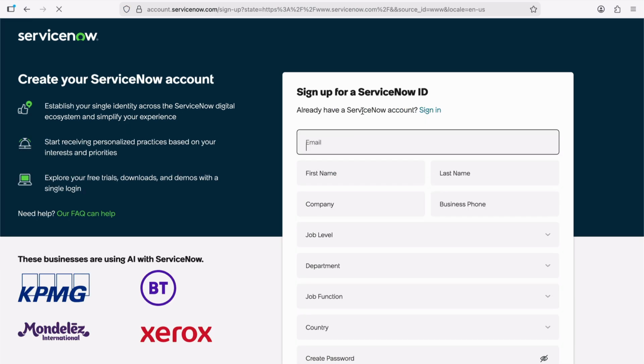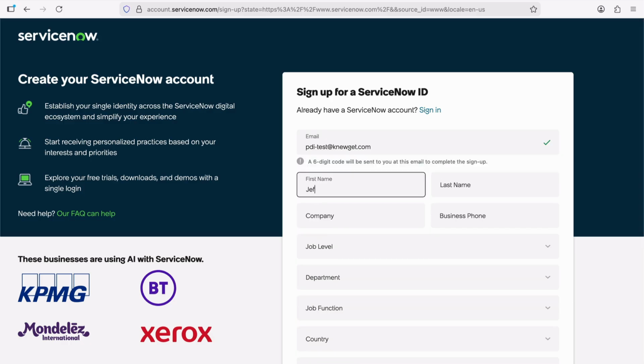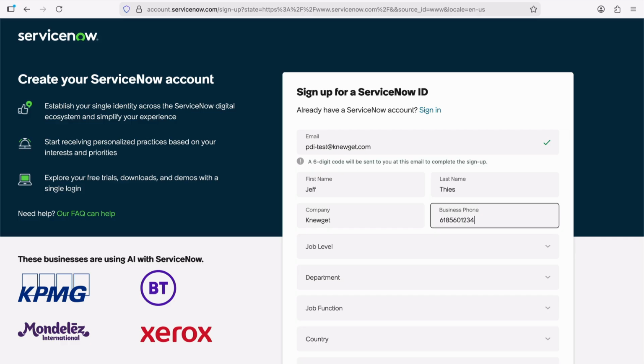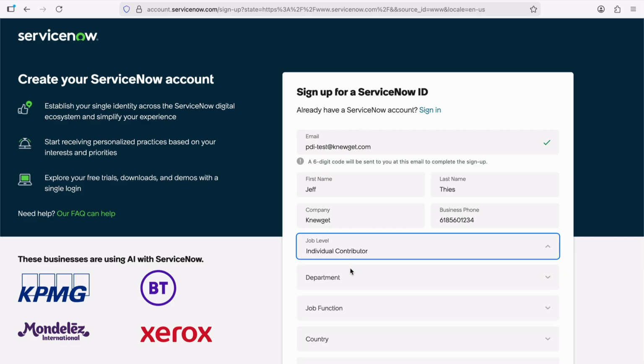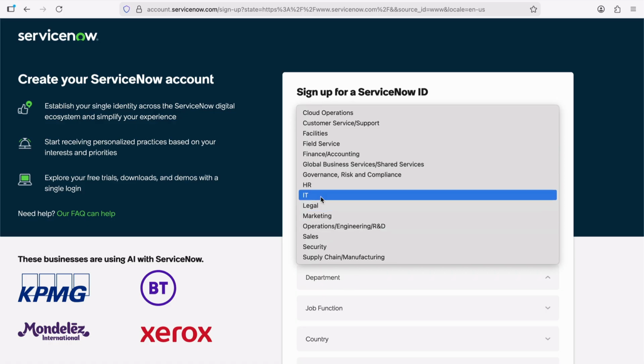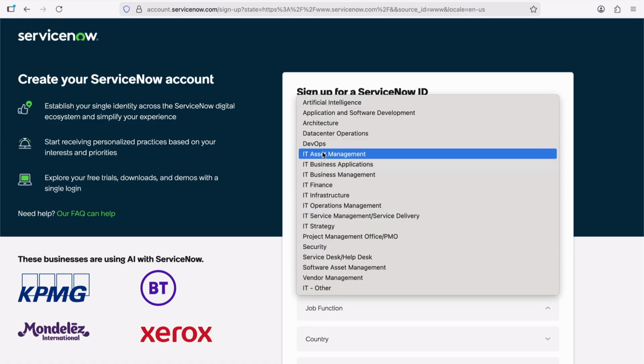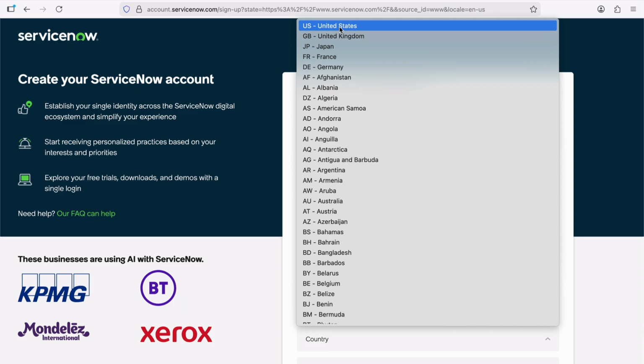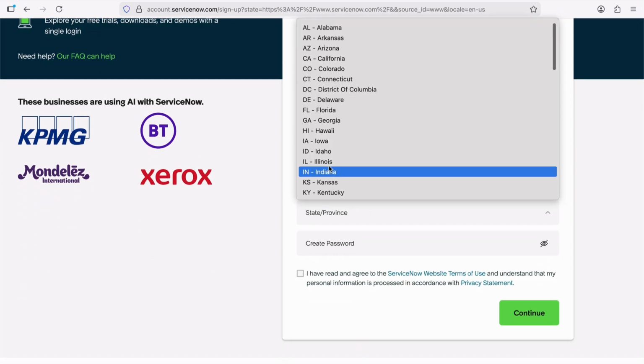You'll see a registration form with a set of required fields. Don't overthink this. It's simply ServiceNow collecting some basic profile information. I'm entering a test email address here, but you'll want to use your real email address because ServiceNow will send you a verification code to complete the sign-up. The rest of the form includes things like your name, company, phone number, job level, department, job function, and location. Some of these fields you'll type in, and some are drop-downs. Just pick the ones that are the closest to your situation. There's no wrong answer here.